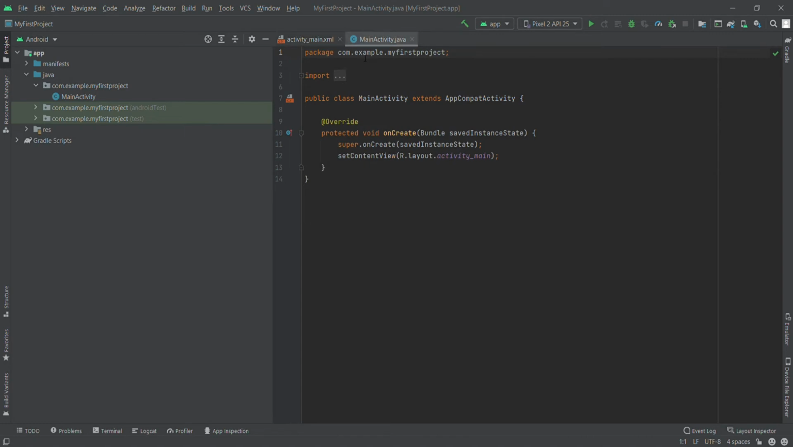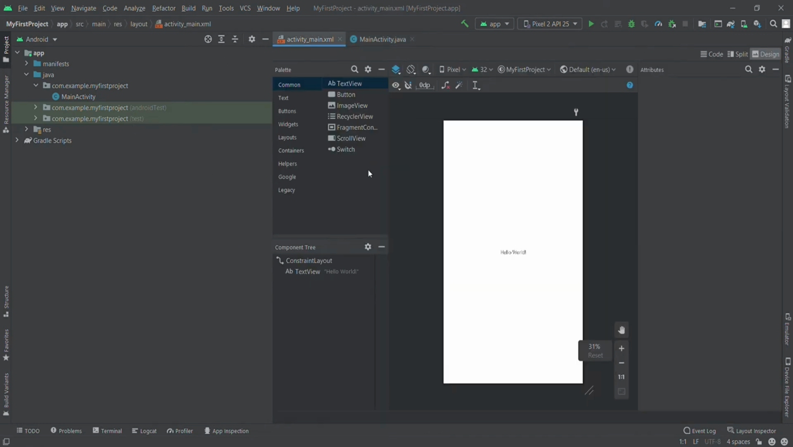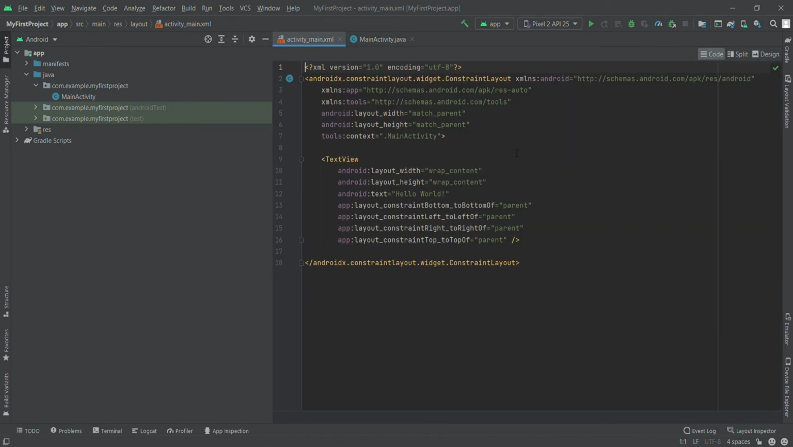I hope you have done your new project, and this is what you should be greeted with: a coding message and a hello world main activity.xml file. If you can't see this hello world, you can see these three options: code, split, and design. So we will use the design tab to access this. Otherwise, normally it comes like this.